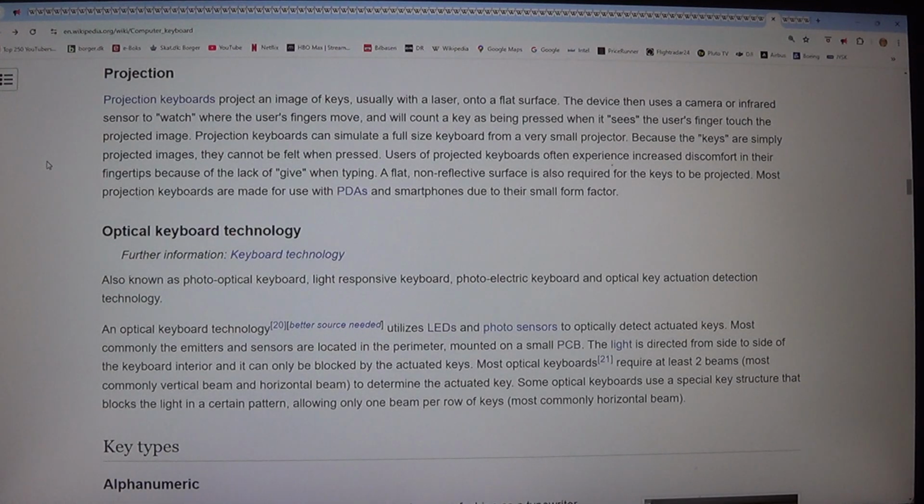Because the keys are simply projected images, they cannot be felt when pressed. Users of projected keyboards often experience increased discomfort in their fingertips because of the lack of give when typing. A flat, non-reflective surface is also required for the keys to be projected. Most projection keyboards are made for use with PDAs and smartphones due to their small form factor.